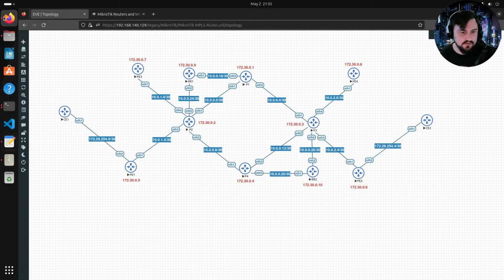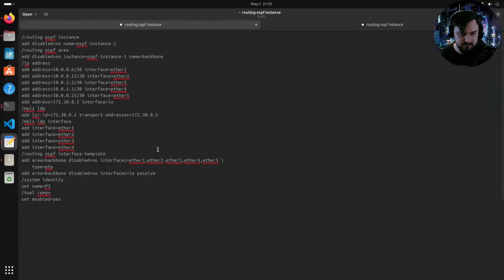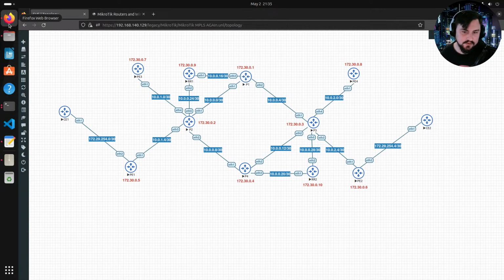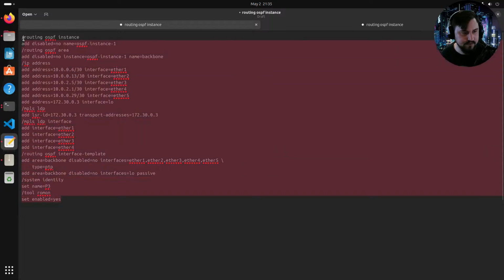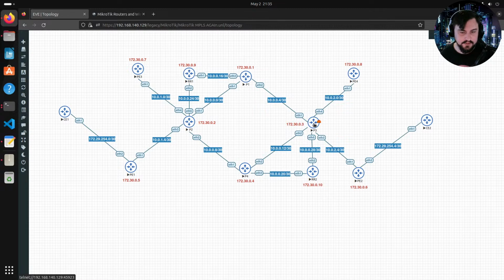All right, but let's just continue here. Ether 3 is 10.0.2.5. Okay, that's fine. I think Ether 4 will just be 10.0.2.1. Let's just make sure. Yeah, it is. And then Ether 5 is 10.0.0.29. And that loopback is 3.3.3.3. I don't see anything else that I really need there. So let's just copy this and pop this into my P3.